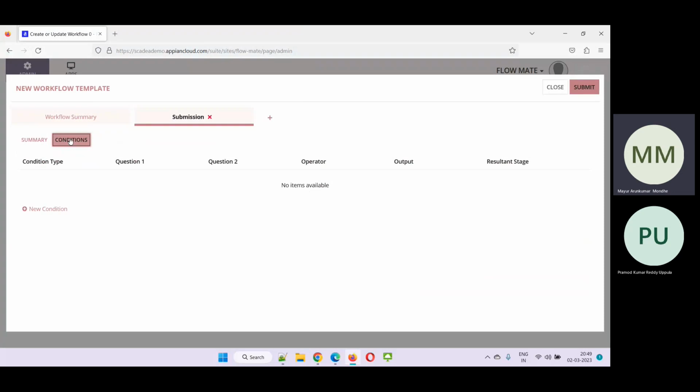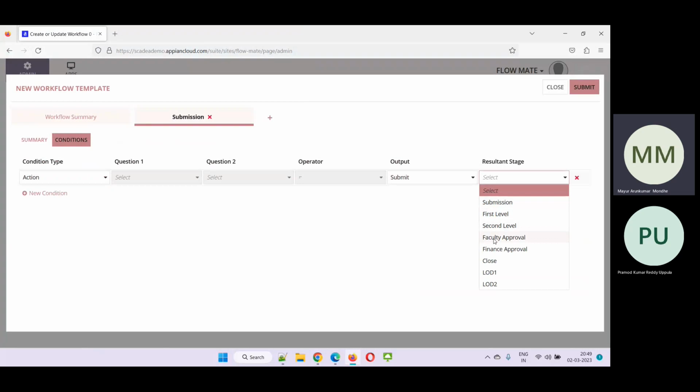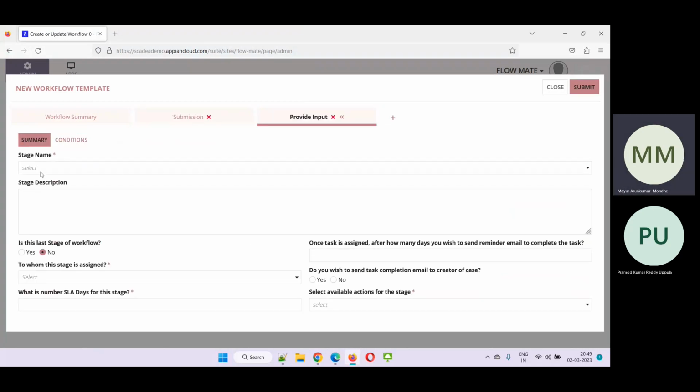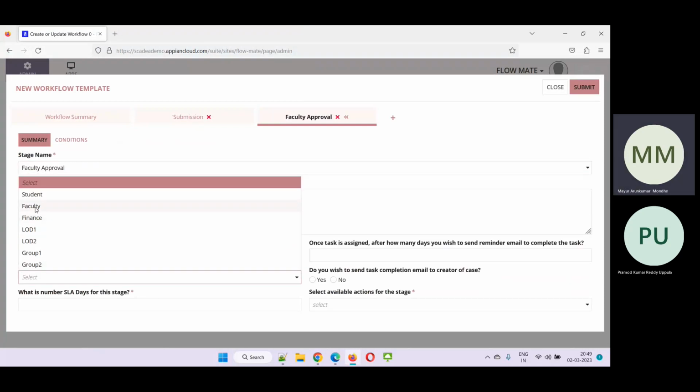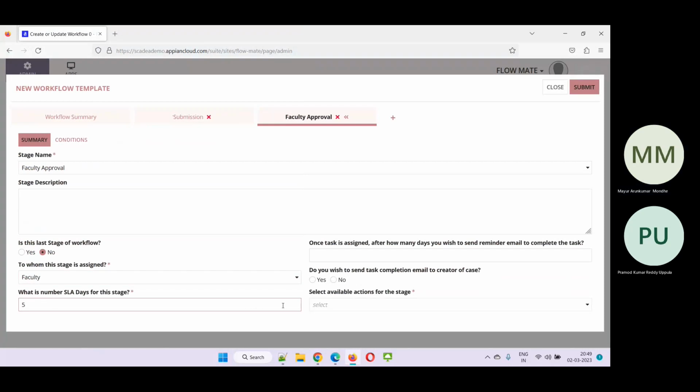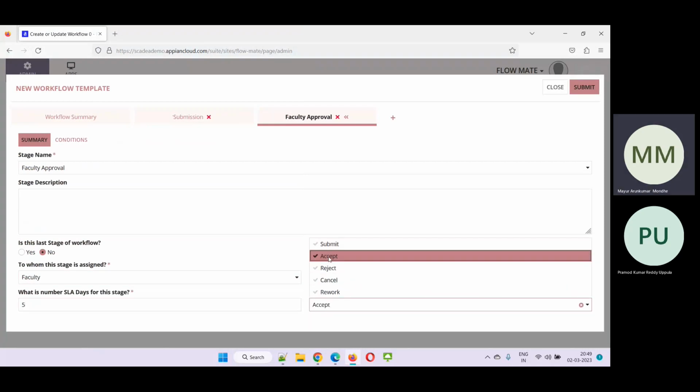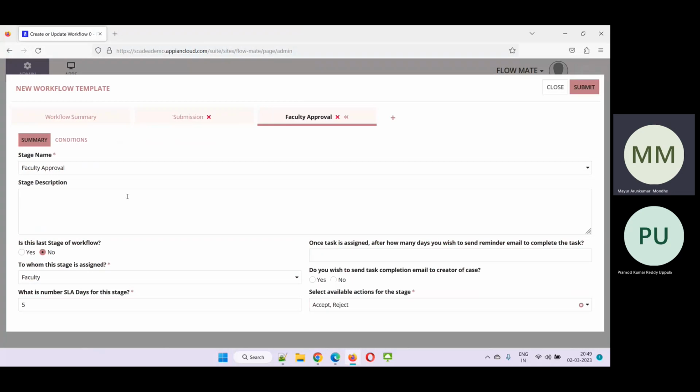And what would happen is defined in the condition builder. So here for the demo purpose, we are keeping a very simple condition. Let's say when action is equal to submit, then the next stage would be, let's call it faculty approval. And let's build the second stage, that is faculty approval. To whom this is assigned to: faculty, and faculty can either accept or reject.